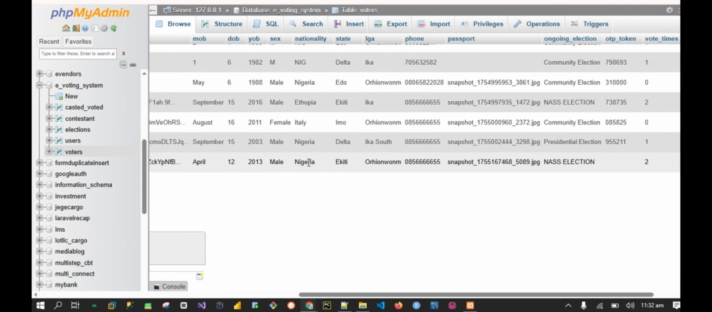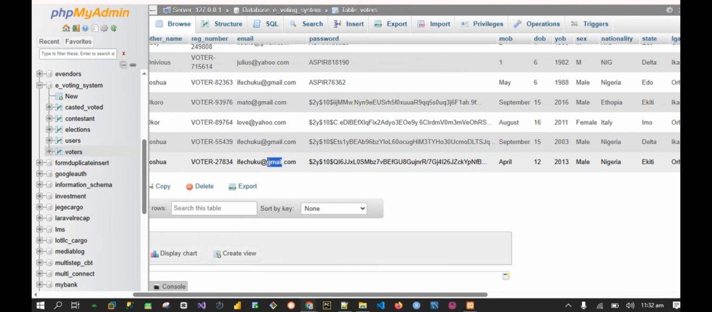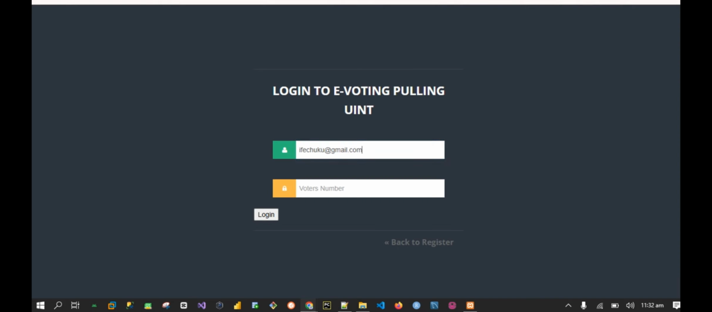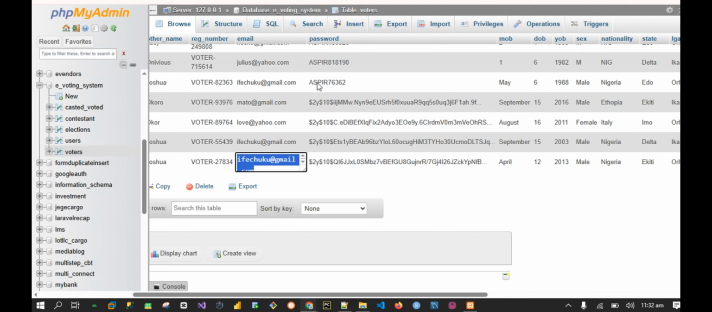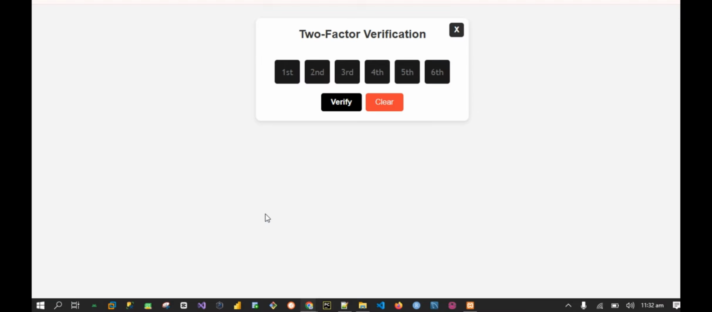All right, so now let's take this data to log in as a voter. Pick this email, come here, enter it like we've done already, pick the voter's registration number, then come here, enter it as well. Once I hit login, you see it now redirects me to two-factor verification.